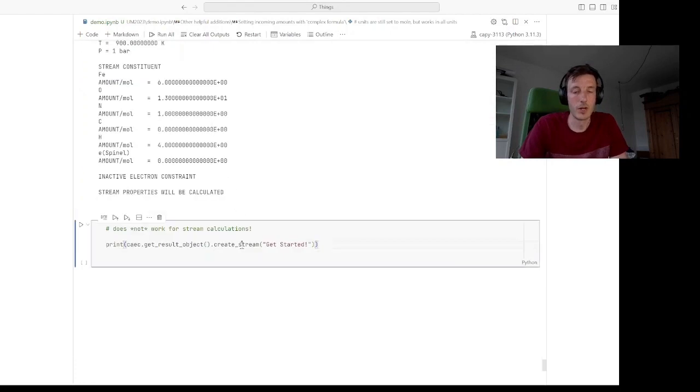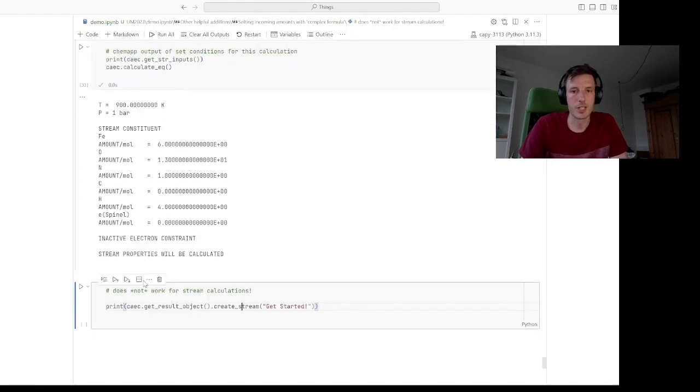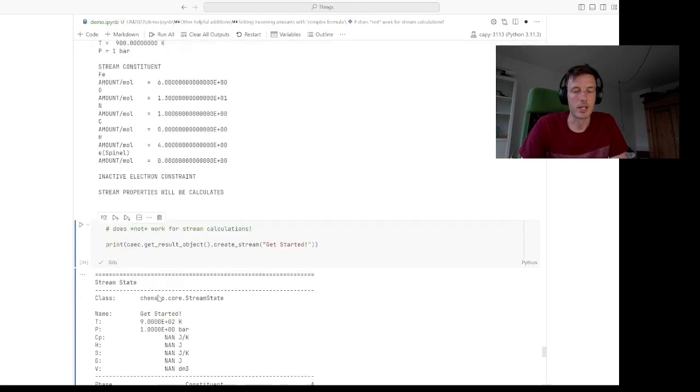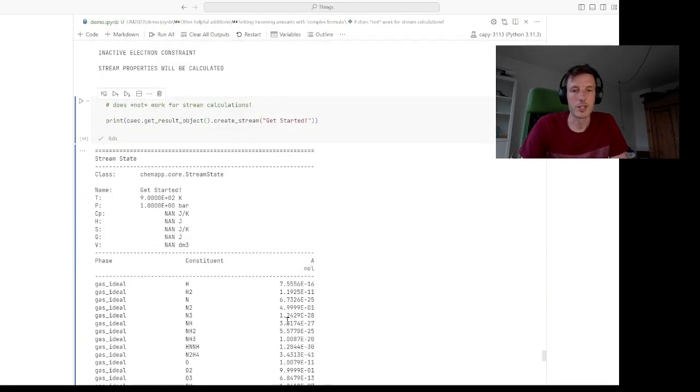And obviously, after doing this type of setup, you can just get started by calculating and fetching a stream state object. Thank you very much, and I hope to have piqued your interest for the stream calculations and the new additions in ChemApp for Python. This example will likely end up in a slightly modified way on the website. Thank you very much, and I'm waiting for your questions.